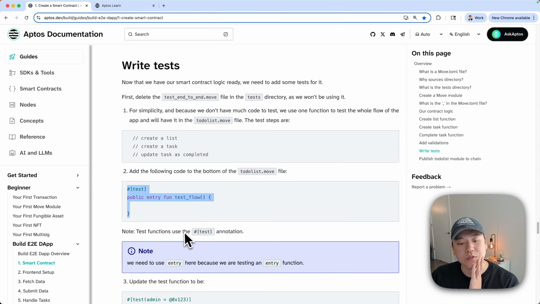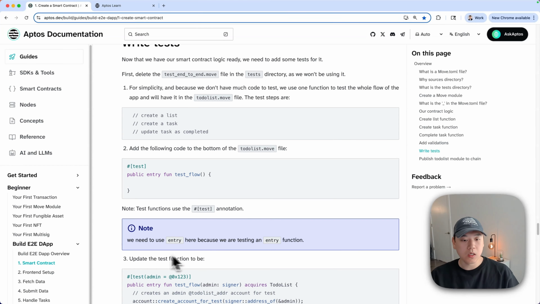Note, test functions use the #[test] annotation. I see. So I guess this is how the compiler knows that these are test functions and these are not production code. And when you run the test command, it will find these functions and run them. We need to use entry here because we are testing an entry function. Aha, okay.